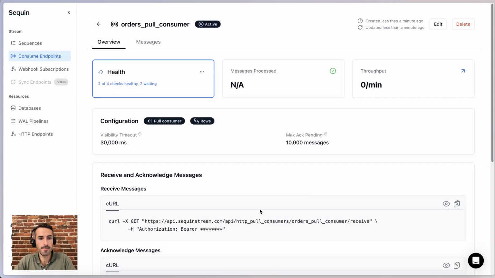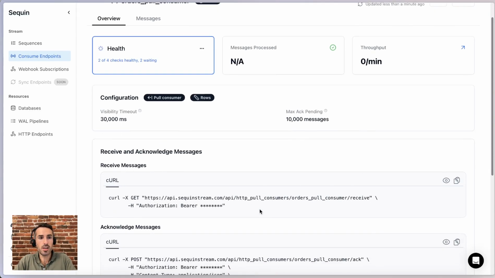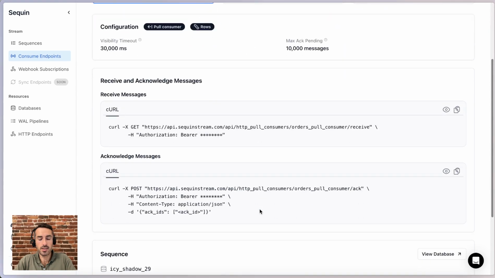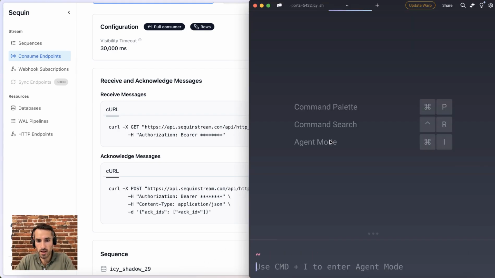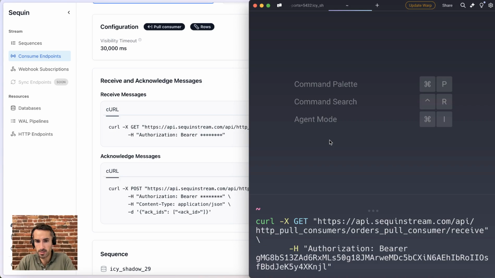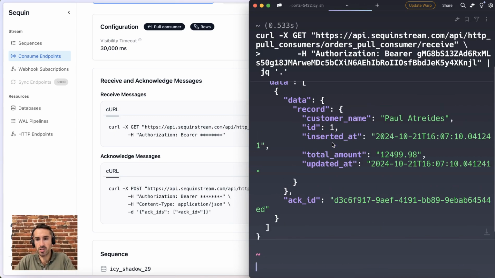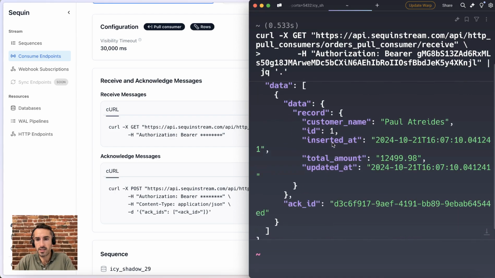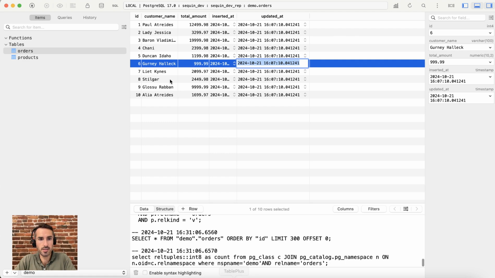And so Sequin has given me this new endpoint, and I have this curl request right here that I can just copy and paste into my terminal to show you guys what this looks like. I'm going to go ahead and just pipe this into jq. By default, it's going to give me a batch size of 1. And so we can see I've received a record for Paul Atreides. That's the first record in my database.